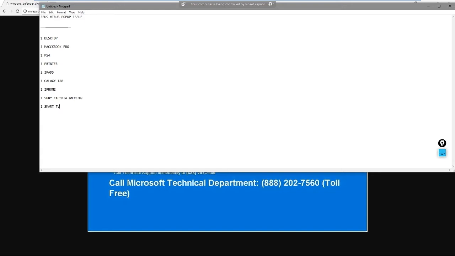One smart TV. Okay. Any smart alarm connected to your router? No. Okay, so if I counted 1, 2, 3, 4, 5, 6, 7, 8, 9, 10, 11, 12 devices.